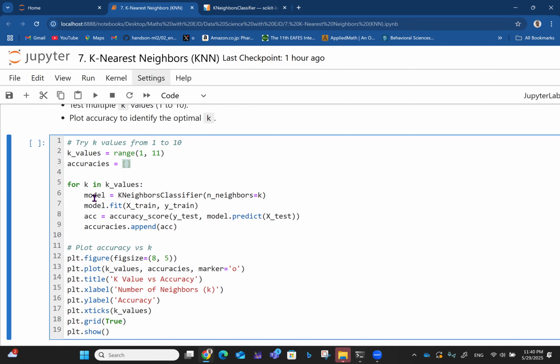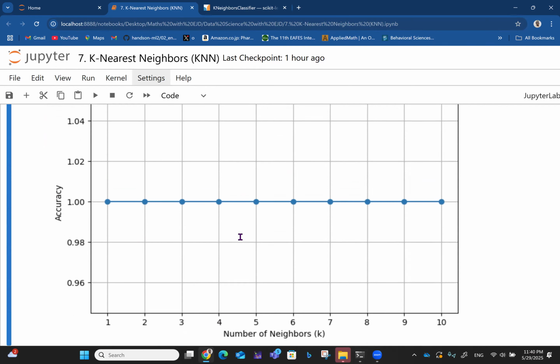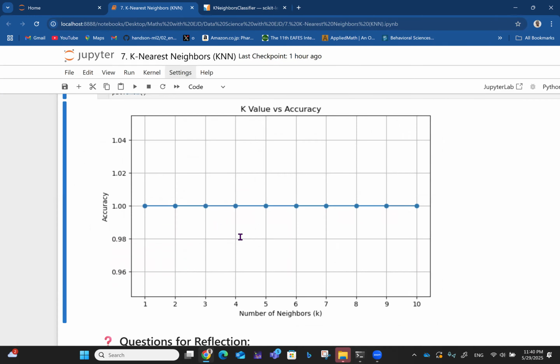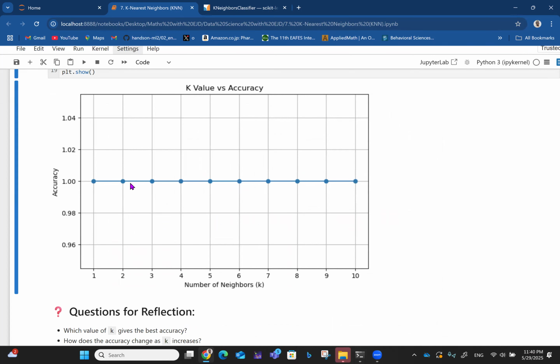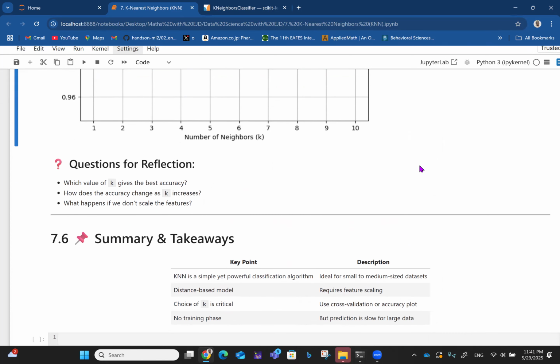And then for K in K values, you build the model, the KNeighborsClassifier, and do everything we did up there. For accuracy, you have accuracy score, y test, model predict, X test. For accuracies, you're appending the accuracy into the initialized list, and then you are visualizing. Because of the perfection of the model, we don't expect to see any drama because it's really straightforward. Whether you have one neighbor or 10 neighbors, the accuracy is always one. Normally we should expect fluctuations like for a regular data set, but for this one it's perfect across the board, and that tells you the structure of the data is too easy.